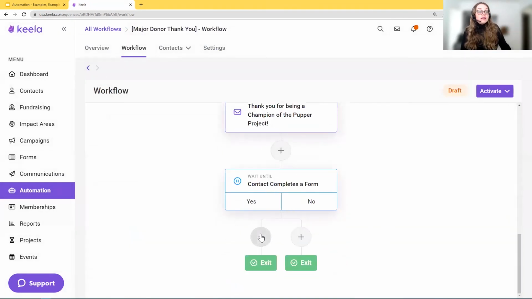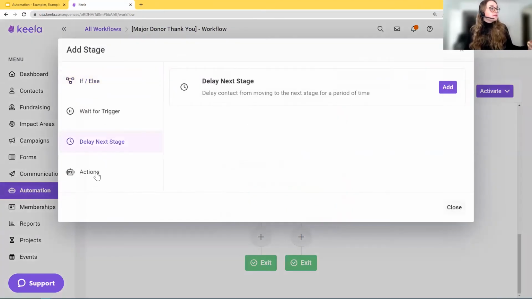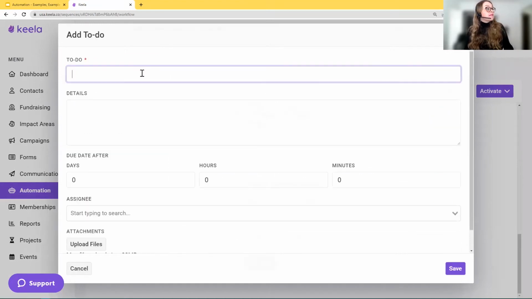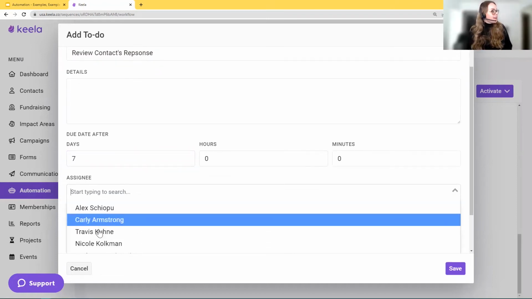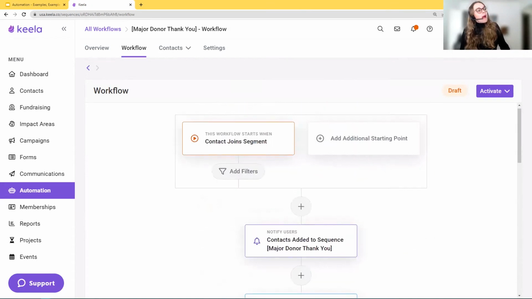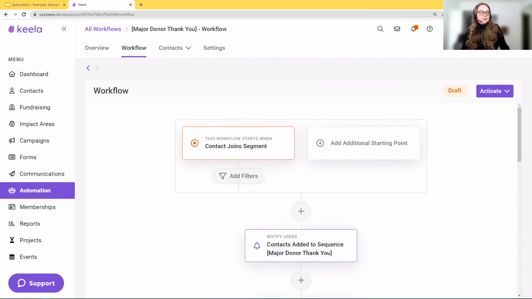If they do fill it in, I'm going to add a to-do. Someone needs to read their response and understand it. So again, I'm probably going to give that to Travis. He has 7 days. And Travis can review that information and start building kind of a major donor journey. And that can be what you're aiming for next time. It's a way to learn and iterate. So that's my major donor journey. That's for the folks who are wonderful.